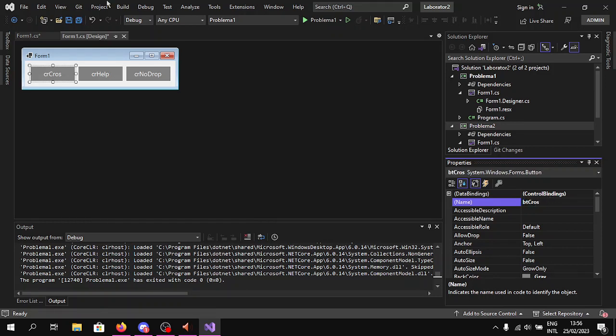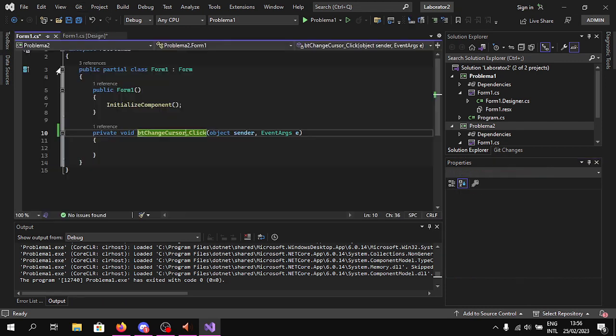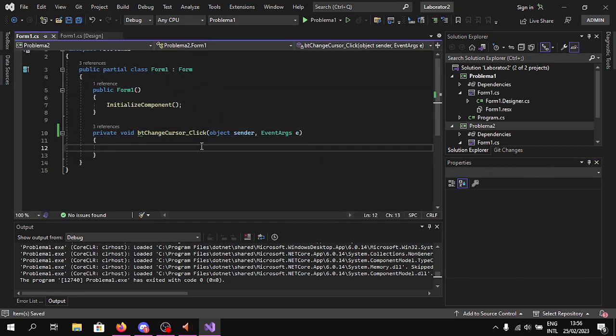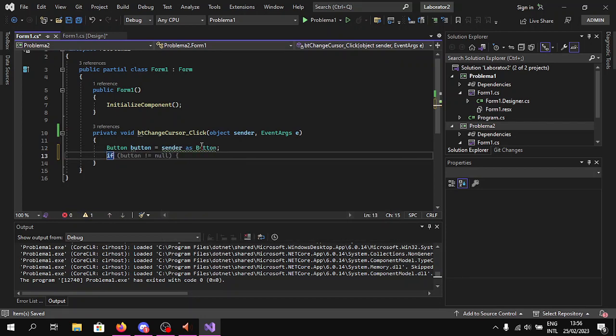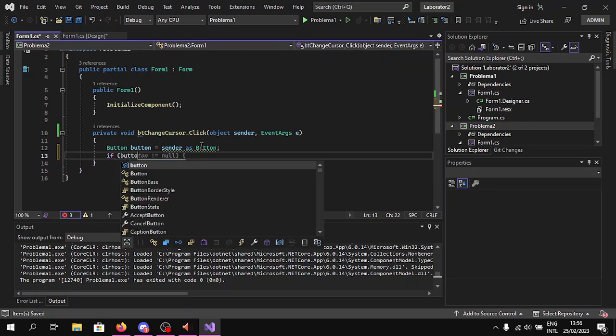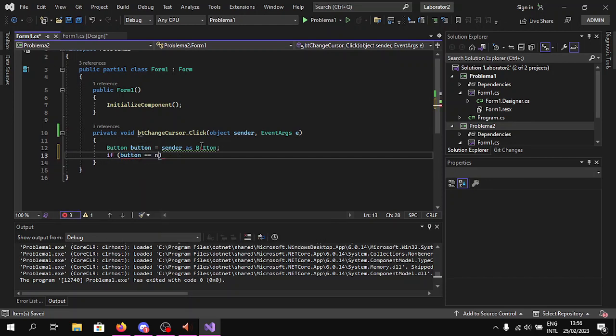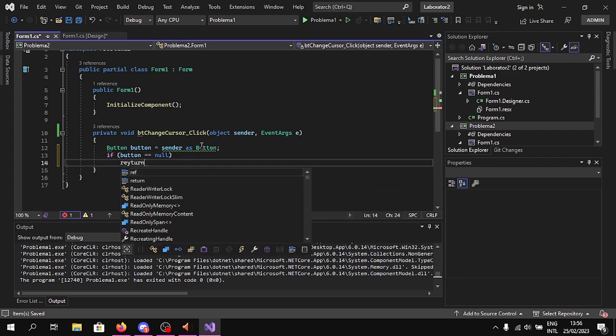Cross. I will be posting this on GitHub again, as always. So let's do it again. Button equals sender as button. If button is null, then return.